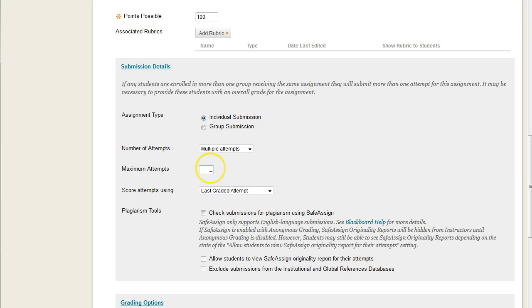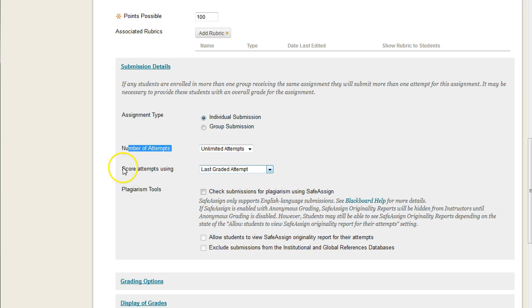And then again, the maximum number of attempts you would put here. If there is no maximum, then you should come down to the number of attempts drop down and choose unlimited attempts. And again, you can still choose which score to base their grade off of in relation to the attempt.